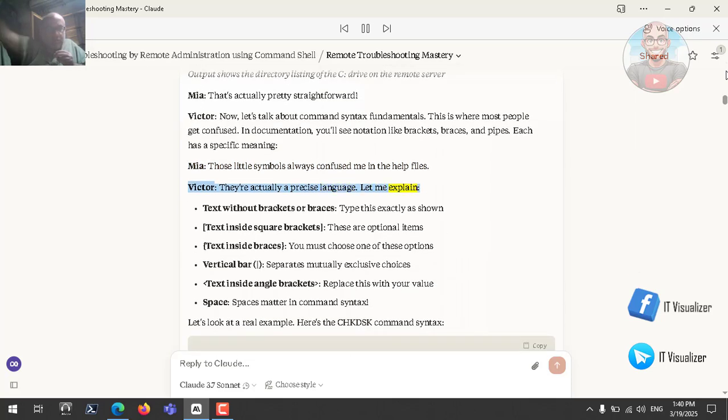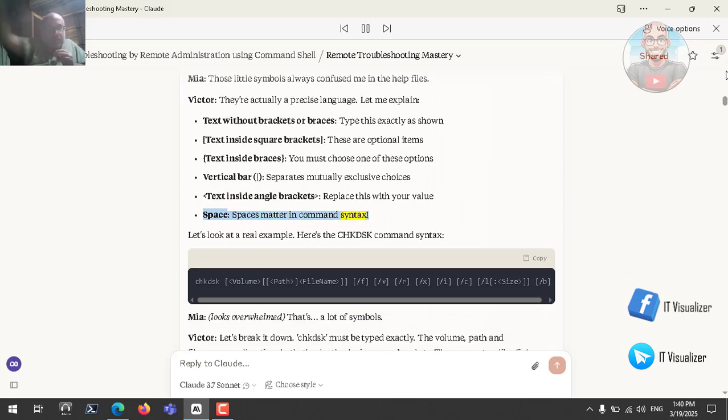Let me explain. Text without brackets or braces: type this exactly as shown. Text inside square brackets: these are optional items. Text inside braces: you must choose one of these options. A vertical bar separates mutually exclusive choices. Text inside angle brackets: replace this with your value. Spaces matter in command syntax.